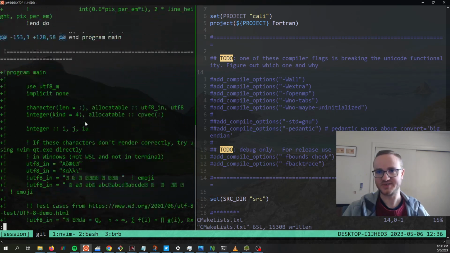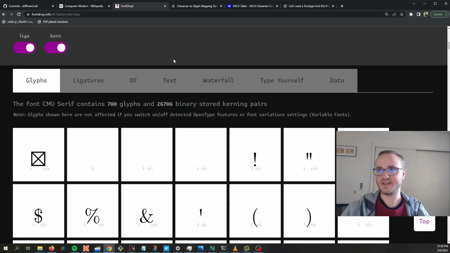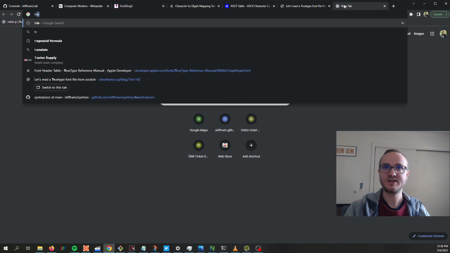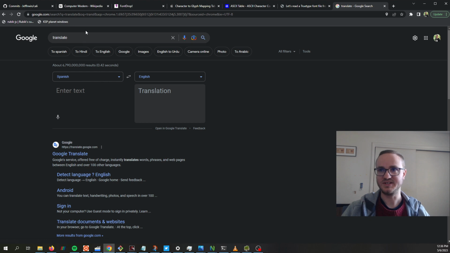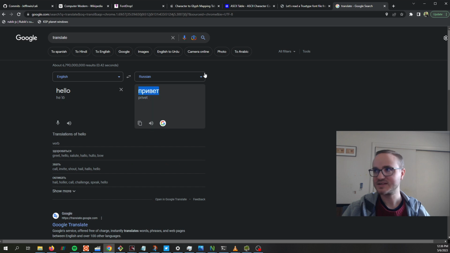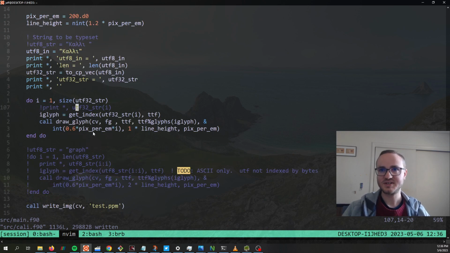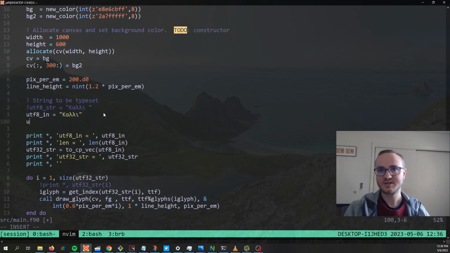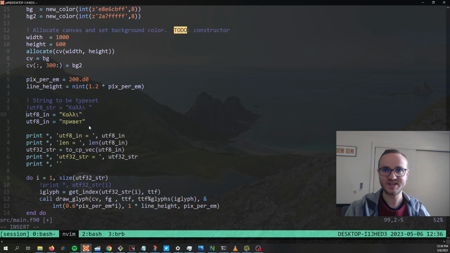And before I end this, let's try some other string. Let's try a different Unicode string. I know this font has Russian characters. So let's go to Google Translate. I know I want to say Privyet, but I don't know how to type Privyet. So I'll just translate to Russian. Copy that. Let's see if this works. Paste that because I don't have a keyboard for these characters.